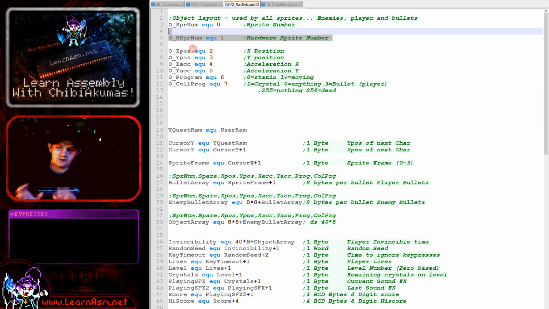You see, in the system we need to define each hardware sprite as doing a different job. So hardware sprite 1 could be the player, hardware sprite 2 could be a player bullet, hardware sprite 3 could also be a player bullet. But if we use the same sprite for the bullet and the player, then you'd find they'd flicker on and off, or one would never show or something. So you need to allocate a hardware sprite number to each object that's visible on the screen. So we're using that H sprite number with the spare byte of the object array definitions.